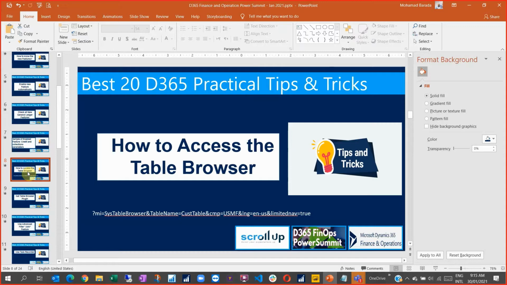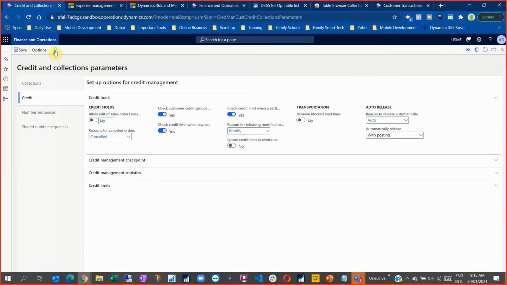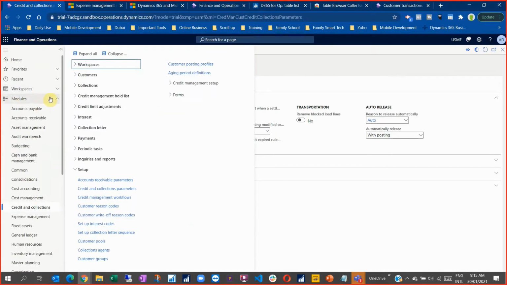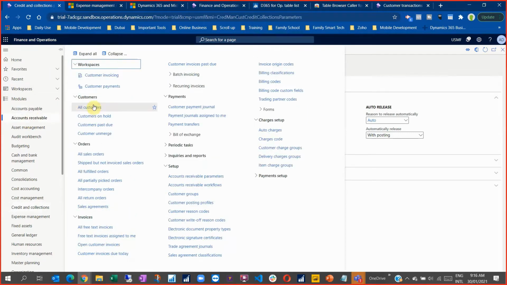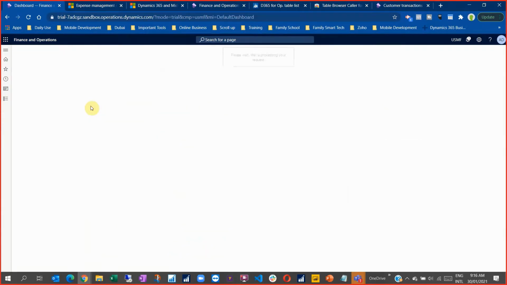It's more business. We don't need a lot of technical skills. It's more tuning here. So you'll see how to access the table browser. What is the table browser? I'm going to show you now. As you see, when you go to, for example, the customers in accounts receivable, you have in front of you a list of data.